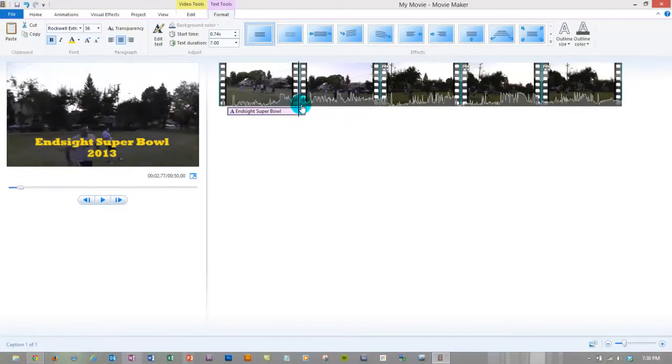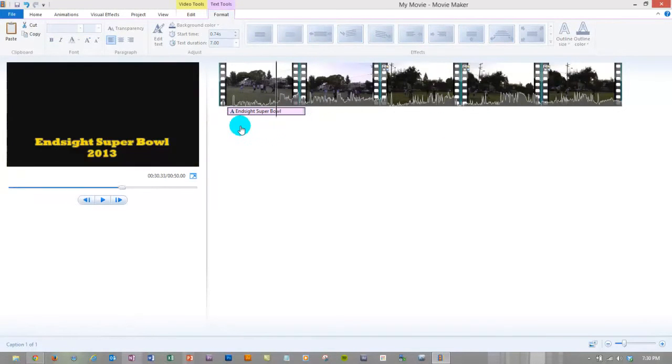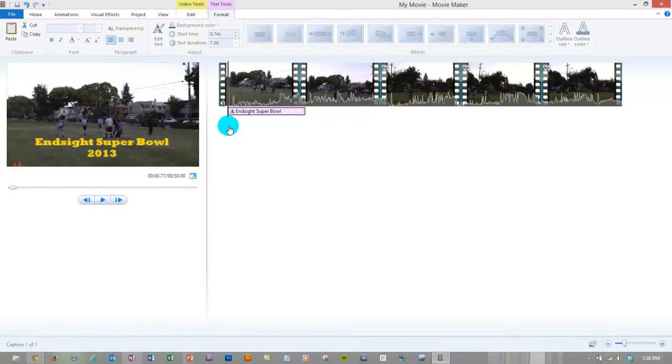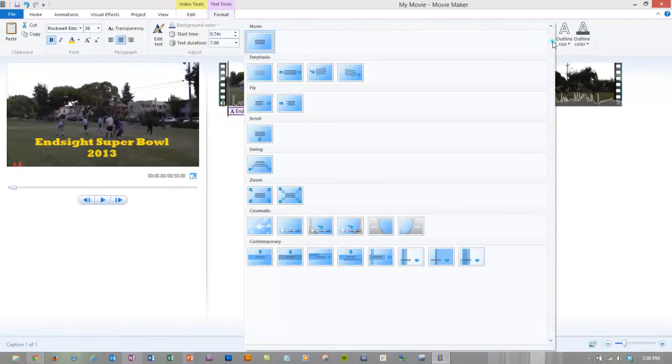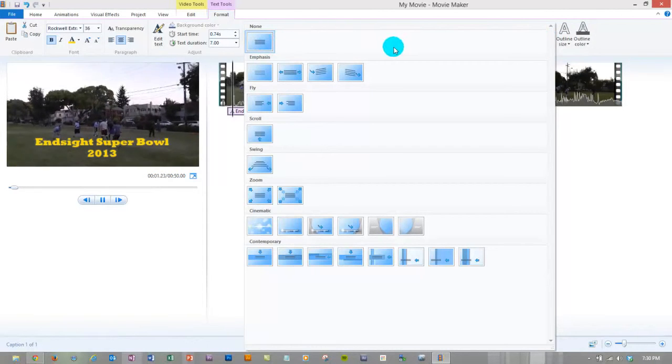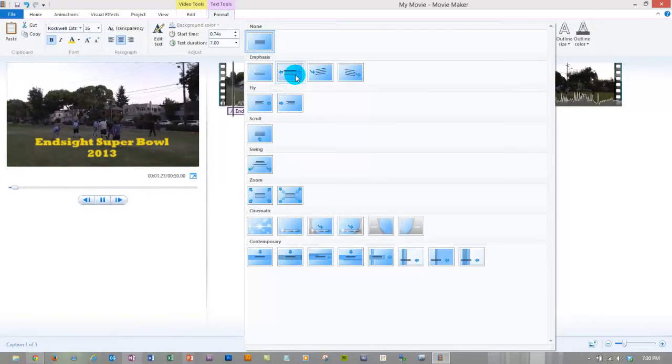All right. Next, I'm going to make this text do something. And if I click that down arrow in the text section, I have these different options where it fades in, flies in.